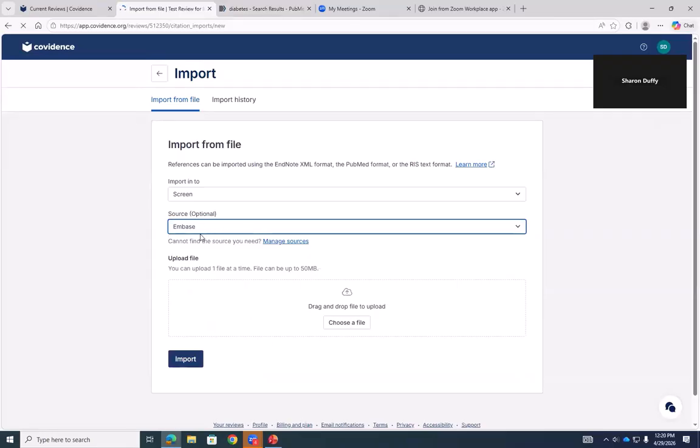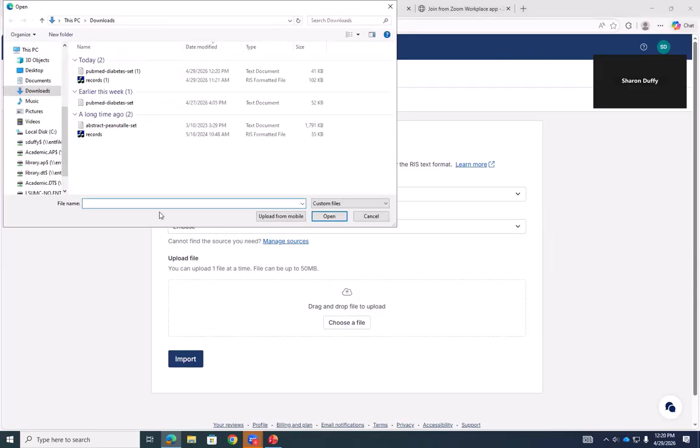I do highly recommend selecting your source, even though it's optional. This way, it will fill in that source and the number of results from each source that you imported into your Prisma flowchart. So you'll have that level of documentation, which is always nice. And that way you don't have to keep track elsewhere that you got 638 things from CINAHL and 745 from PubMed, etc.